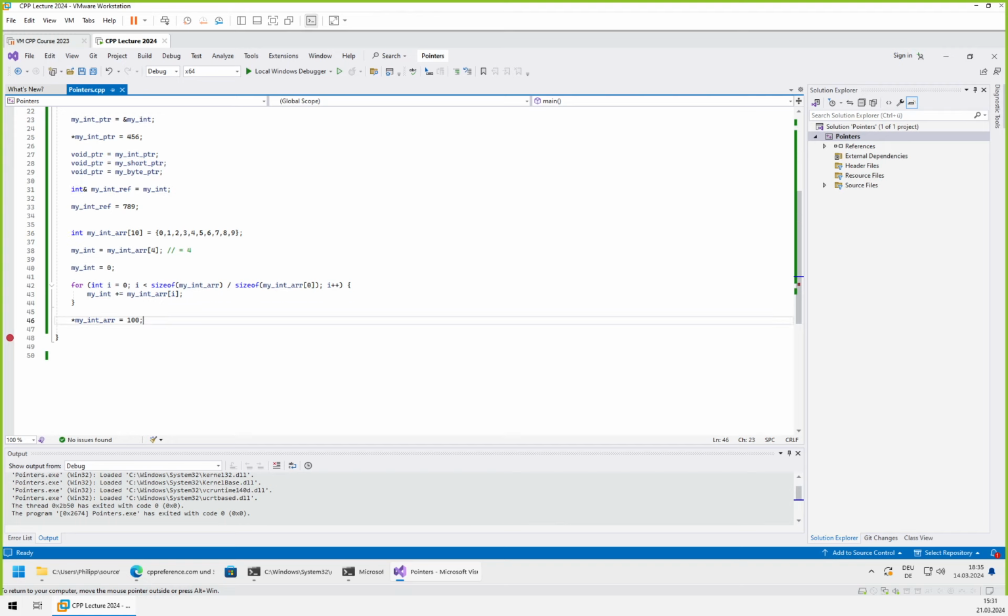So let's see what else we can do with our array. We can define an int asterisk my int array pointer, and then assign the array to it, and this also works just fine, because as said, an array is almost a pointer, and at this point the assignment works just fine.